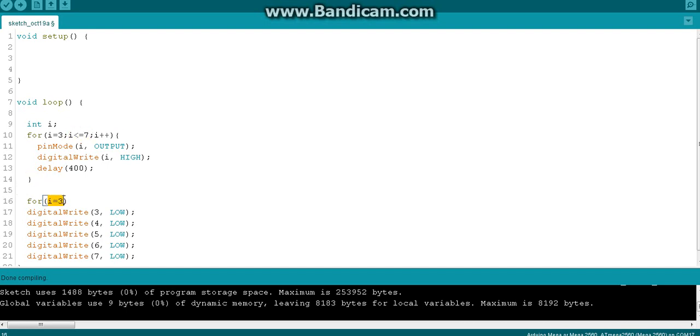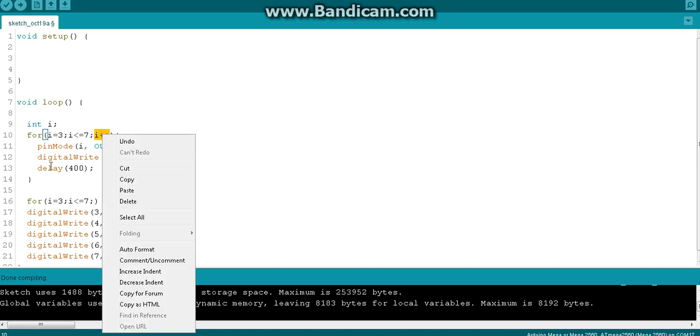Now I reassign the i value to 3 again, and I ask i to go up to 7 because I want to switch off the LEDs from 3 to 7, but without a delay, because it should happen at the same time.